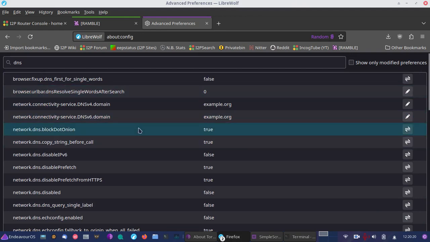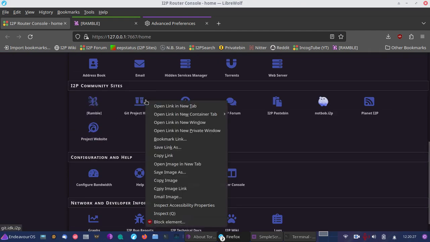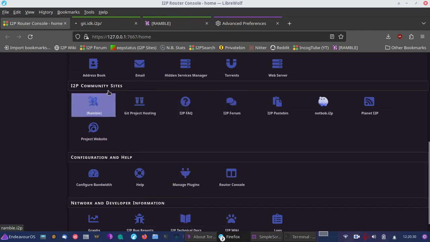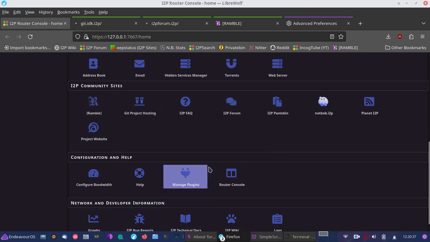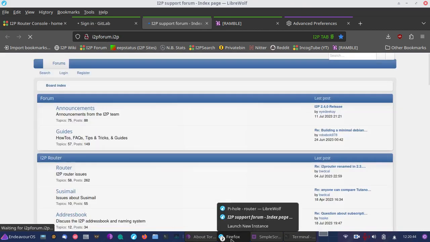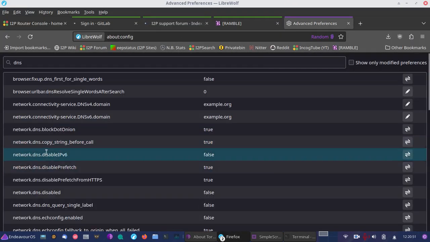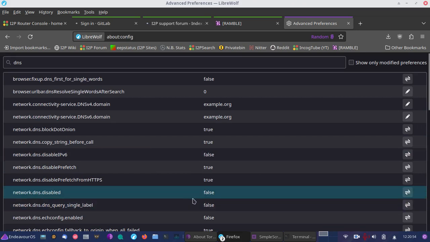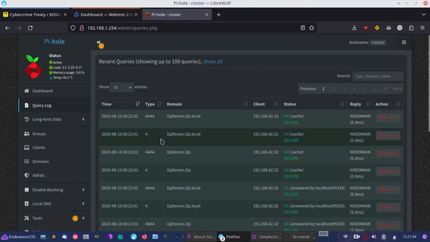And when we go back over to our I2P setup, I can open one of these domains in a tab, and when I do that, it'll load the site. I'll load a couple of them. Now, I did just load I2P, so it may take a minute to load. So we have the I2P forum.i2p. And while I have the settings set to DNS disabled is set to false, what that means is it's not blocking the DNS. And as we can see on the Pihole, we see the I2P forum.i2p.